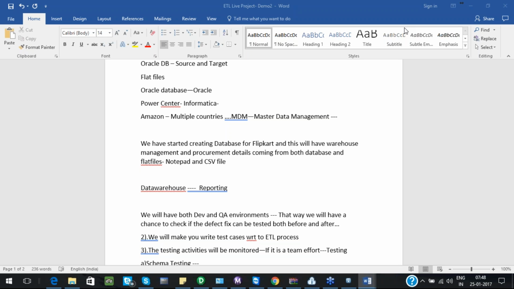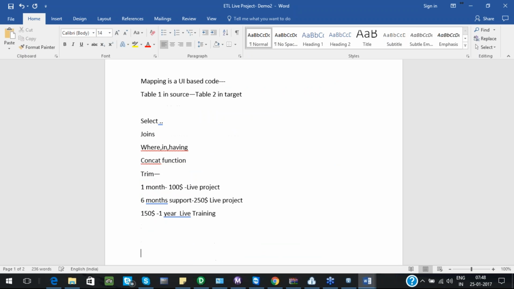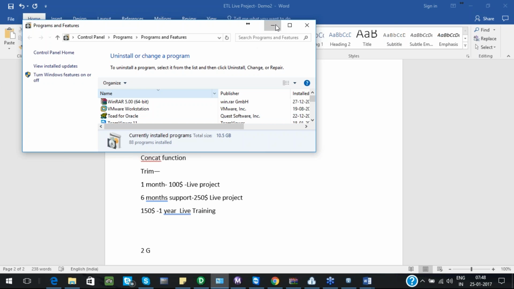My next question is, how much disk space do these things take on my hard disk? Should my computer be really good? The prerequisite is that you need at least 2 GB RAM and 8 GB of space. Oh, that's fine.